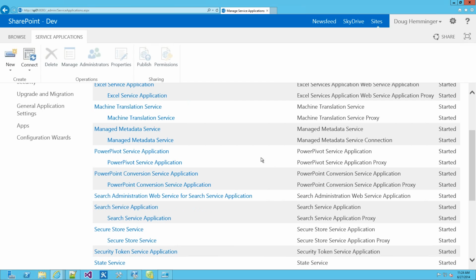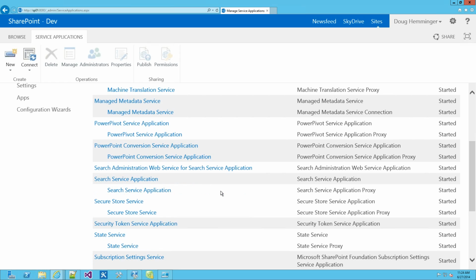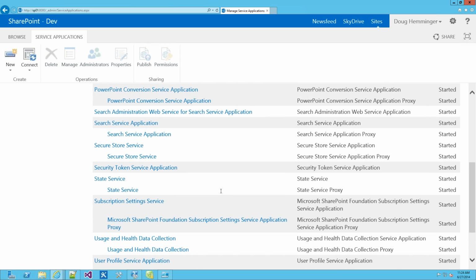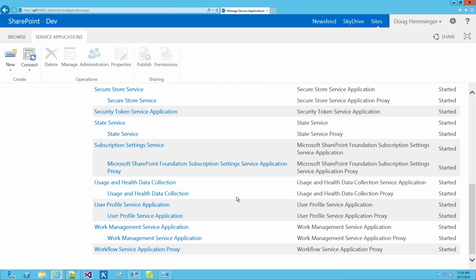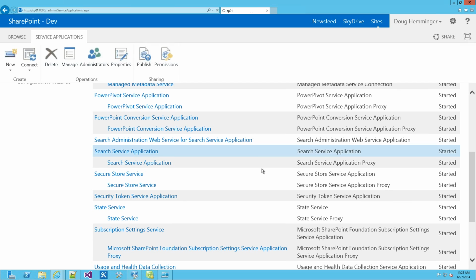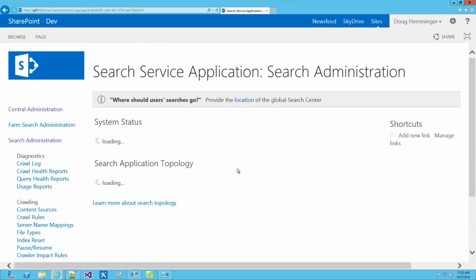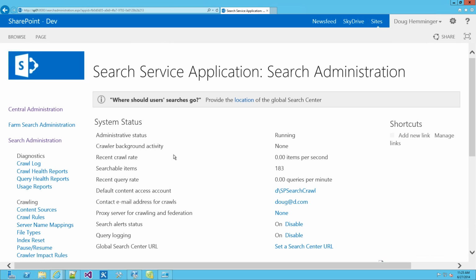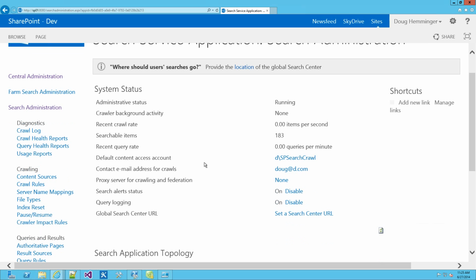So you'll see that I've got Power Pivot installed, search and the user profile service and workflow and all that stuff. Well, this is your access point into each of those service applications. So if I wanted to manage search, for example, I would go into the service application menu that I just showed you, click on the search service application, and it'll bring me directly to the search management portal, which is also part of central administration.